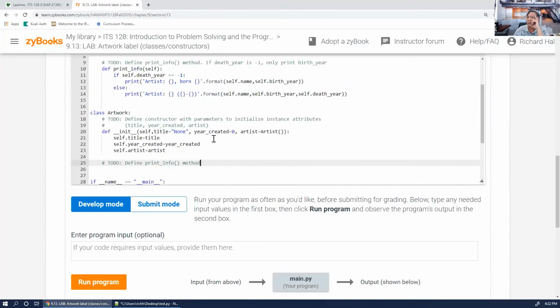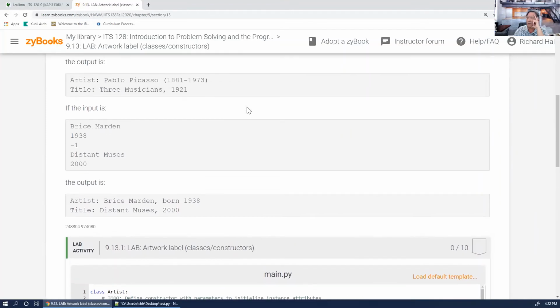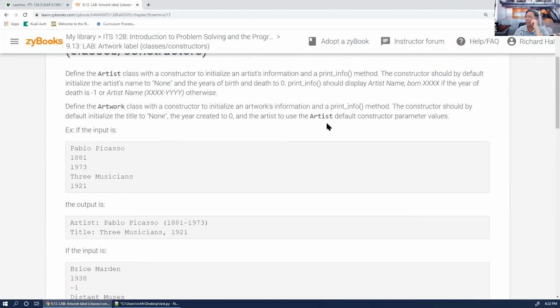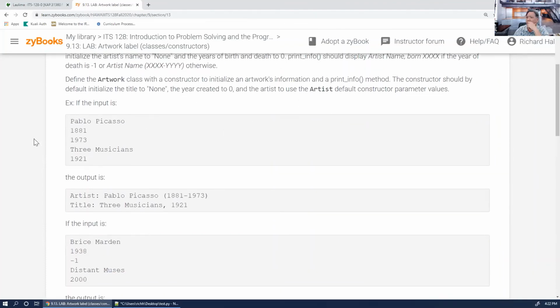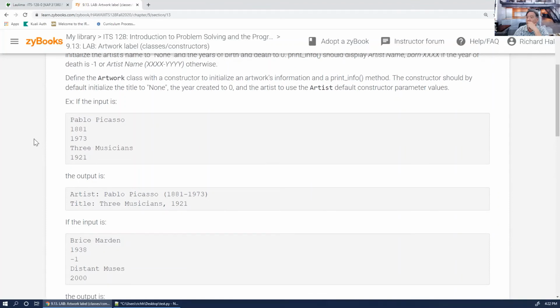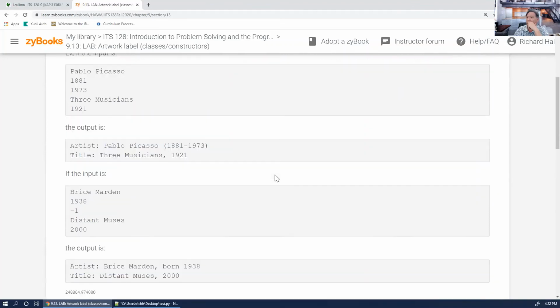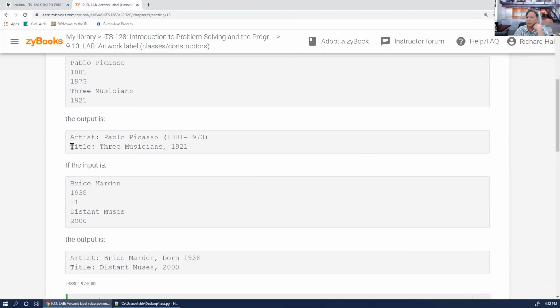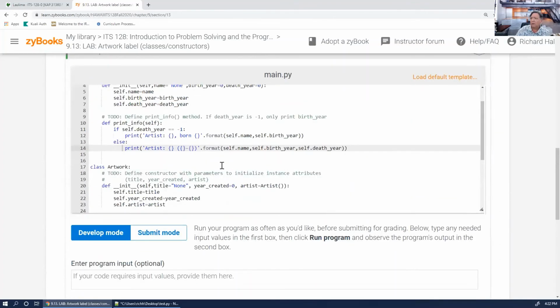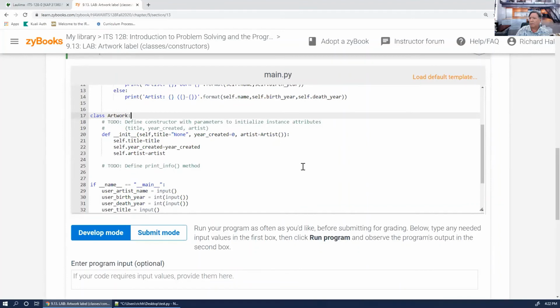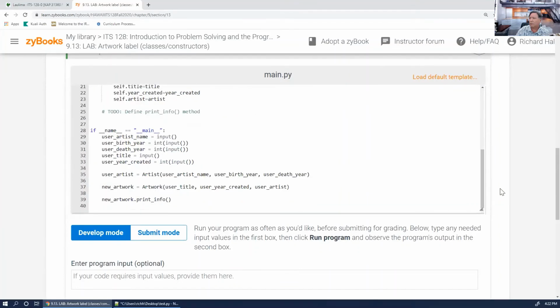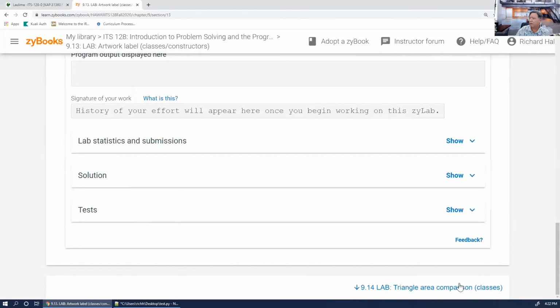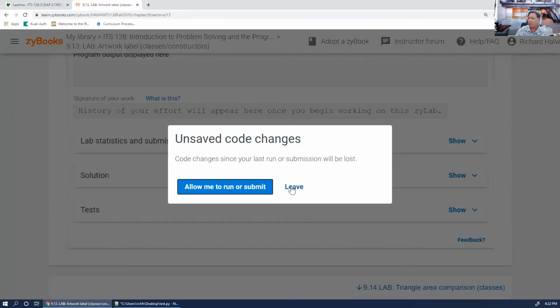And then you got to do the print similar to this, except it's just going to print out this. So anyway, so you can do that. Anyway, so that's this one. Looks pretty good. Let's see what's next. I can leave.